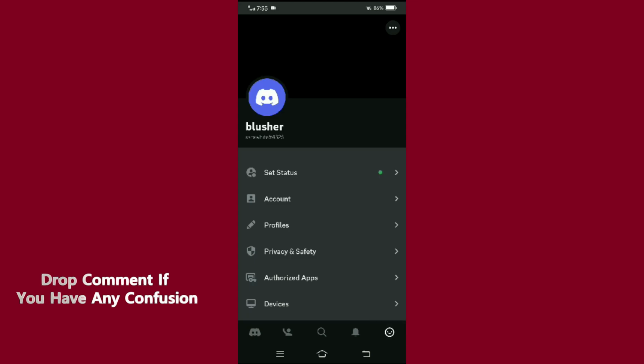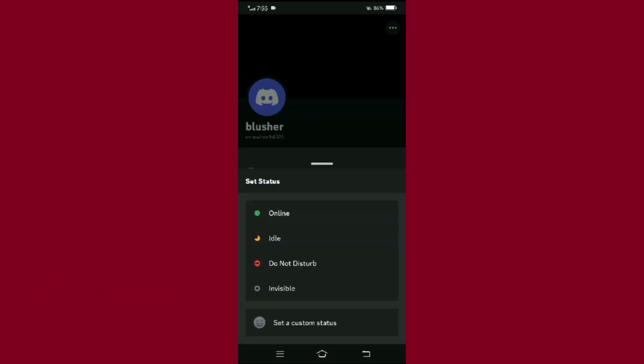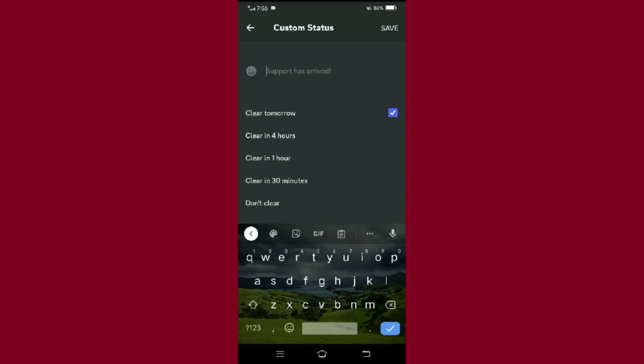Once the account is opened, now select the profile icon given at the bottom right corner of your screen. And now tap on the set status option. Now select set a custom status. Now you can type here the status you want to set on Discord.